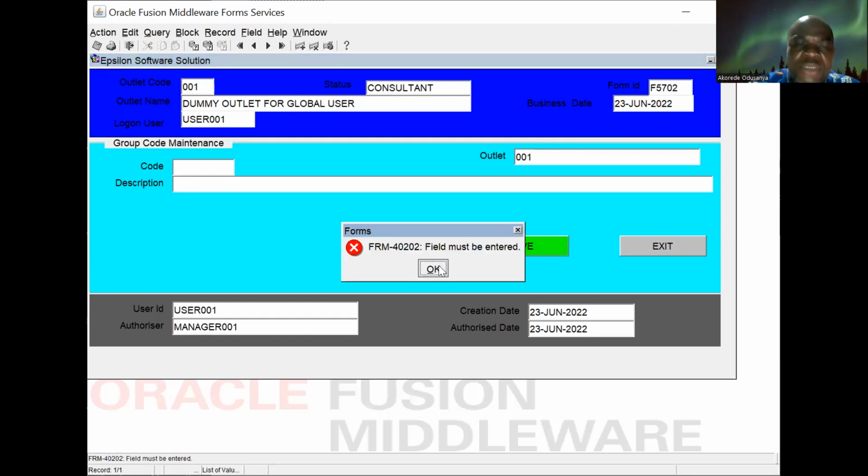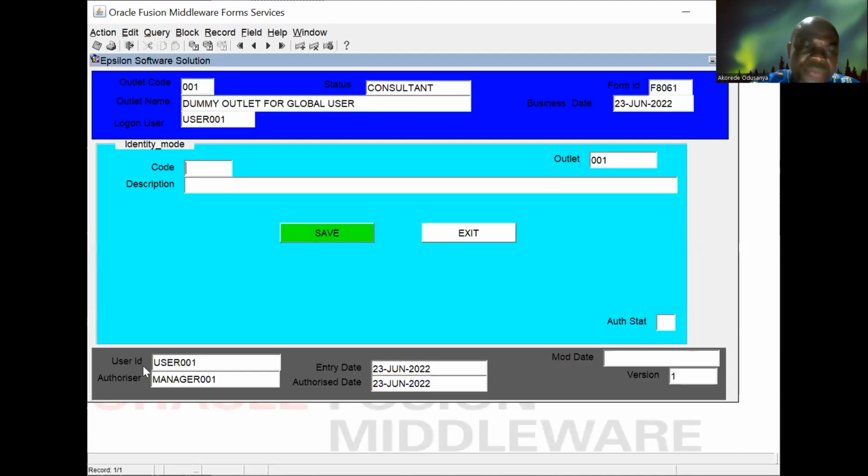Now, leaving this, we have identity mode. This is also similar. We're saying that various types of identity that our customer has, that is accessible to us, we define them here so that where we need to take identity of the customer, whatever we have defined here will be available for us to pick from. Identity mode means either we're talking about driver license, international passport, voter's card, and so on. Just give a code, give a description, and that finishes that part of definition.